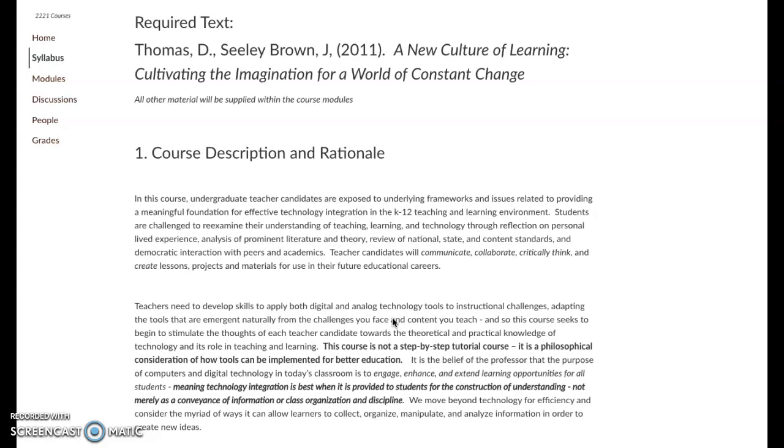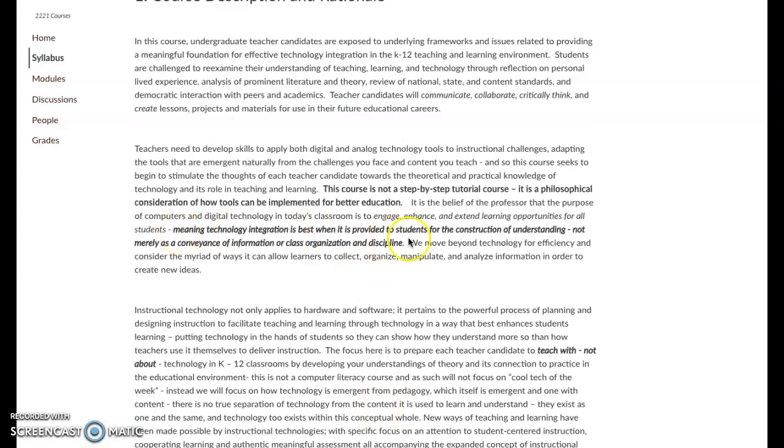It's not going to be a Tech Tool of the Week course. We're not going to learn how to use PowerPoint or Kahoot. Instead, we're going to analyze digital tools, and we're going to think about these tools from the perspective of our content and grade level. As I lay out right here in bold italic, meaningful technology integration is best when it is provided to students for the construction of understanding. We want digital tools in the hands of the students, not necessarily in the hands of teachers.